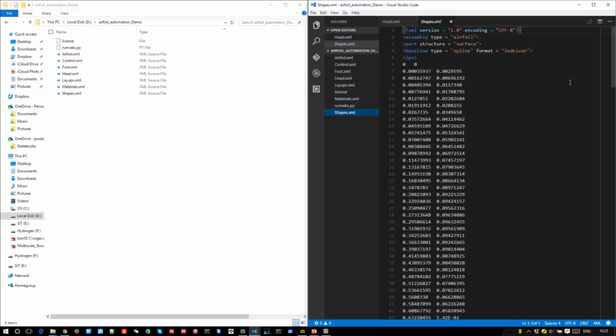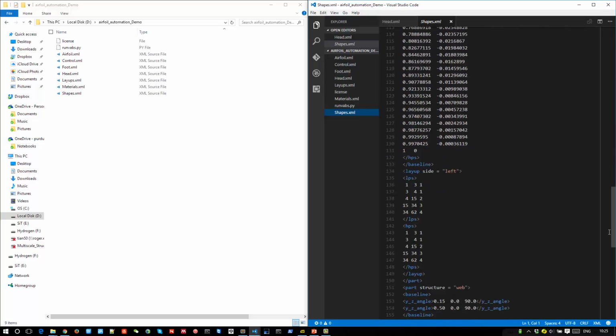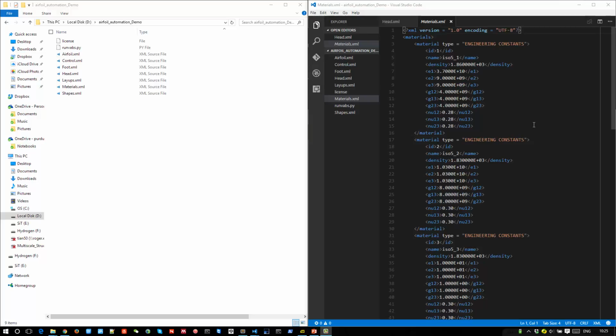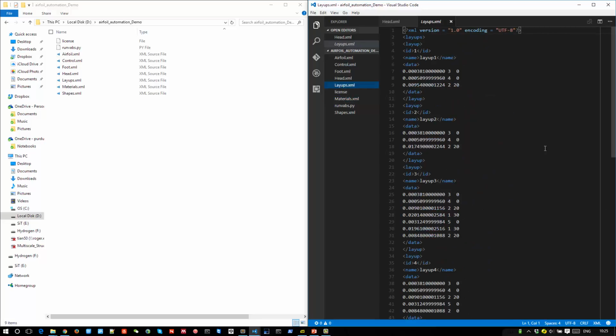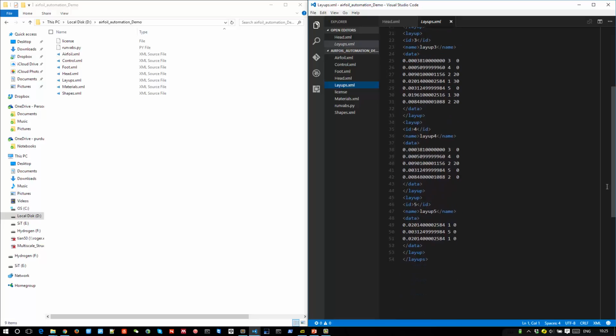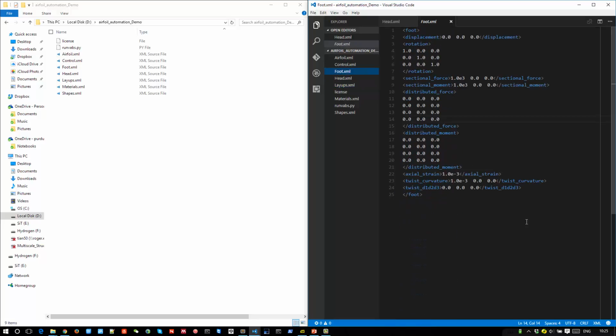Shapes.xml contains the detailed geometry data of the cross-section. Materials.xml contains the complete material information, which follows the Abaqus naming convention. Layups.xml contains the detailed stacking sequence information of each layup. The last file, foot.xml, contains data returned from the one-dimensional global beam analysis. This file will be used during the dehomogenization. To learn how to prepare these files, please check the Abaqus-VABS interface menu.